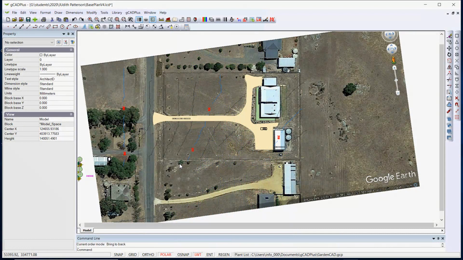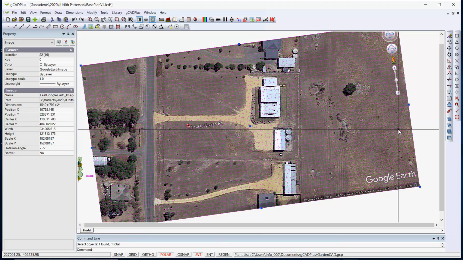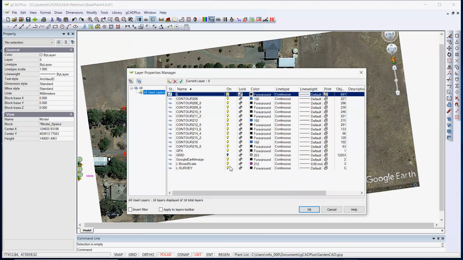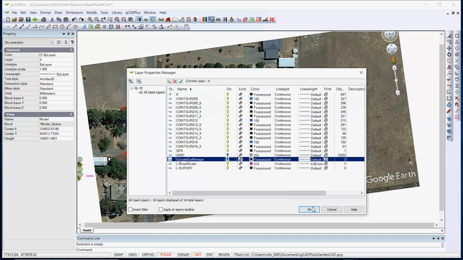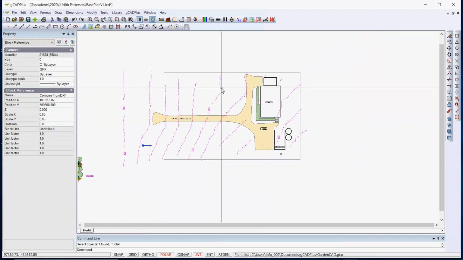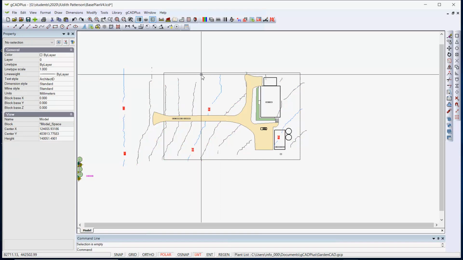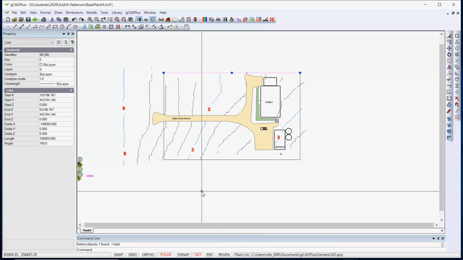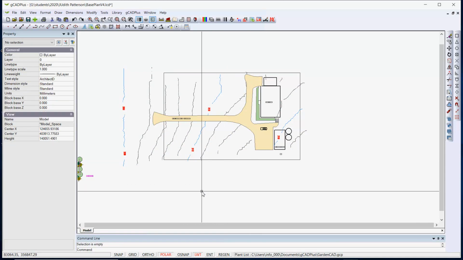Well, here we are in gCADPlus. The Google Earth image is sitting behind here. It's on a layer called Google Earth Image. So if I now turn it off, we should see our information that's come from our terrain modelling and creating that contour, and that's sitting above an accurately drawn boundary that came from the deposit information for the site.